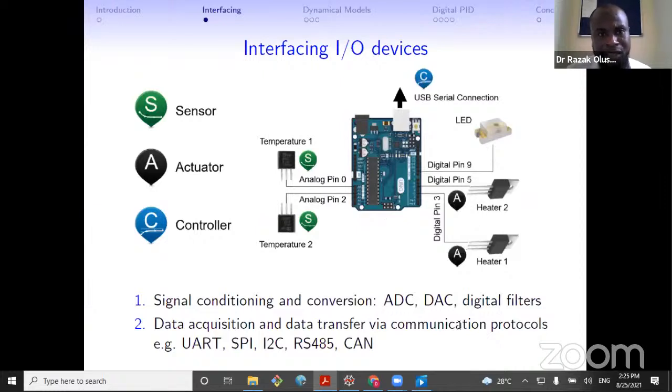Now, there are 3 things I'll be discussing regarding this TCL lab package. One of them has to do with interfacing of input and output devices. The other has to do with dynamic modeling. And the last thing is digital PID control. These 3 things are what can be taught and learned using this TCL lab package. I'll start off with the interfacing of input and output devices.